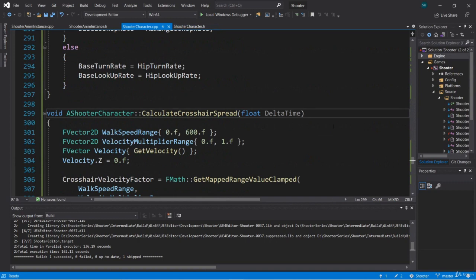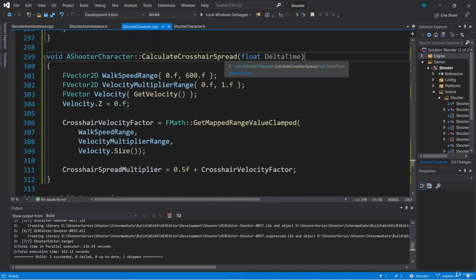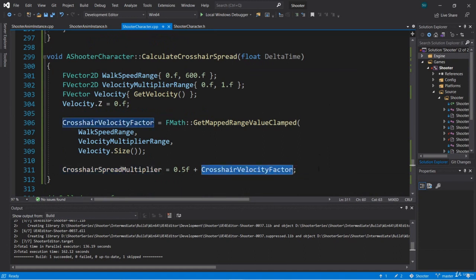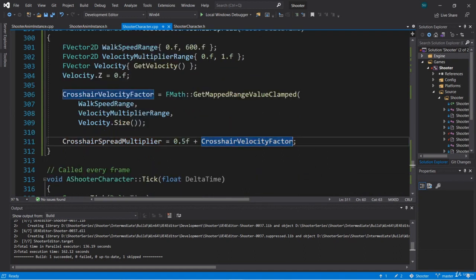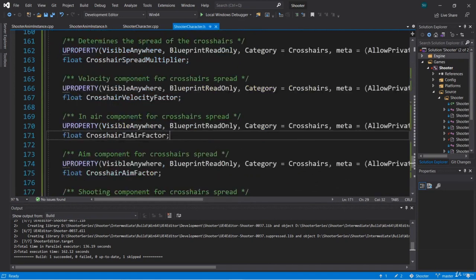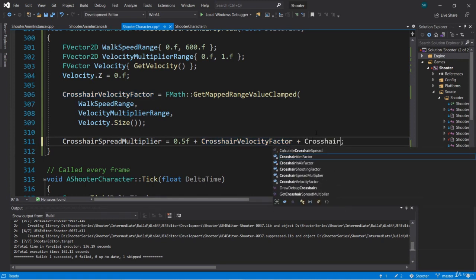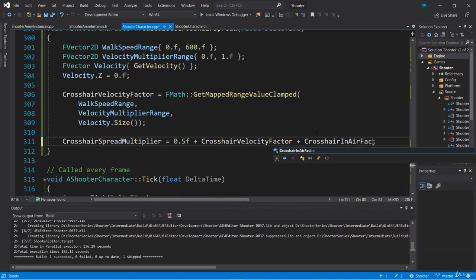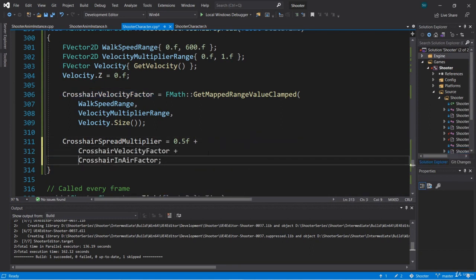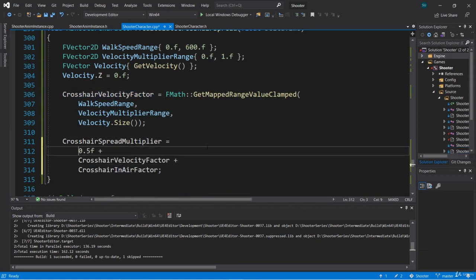So if we go back to the function we created called calculate crosshair spread, you'll see that our crosshair spread multiplier is affected by our crosshair velocity factor, but we also want it to be affected by our other variables such as crosshair in air factor. So let's add the crosshair in air factor to this as well. Now I could tell this is going to be a long line, so I'm going to go ahead and put each of these on their own line here. So that way this is looking nice and tidy.